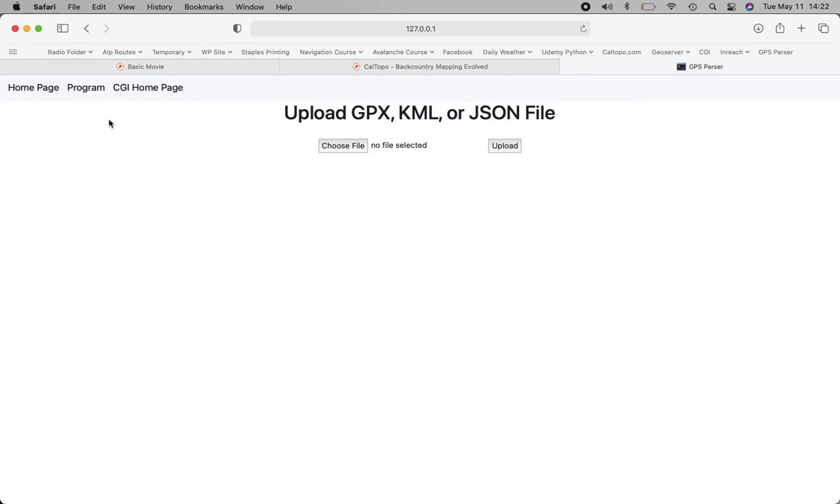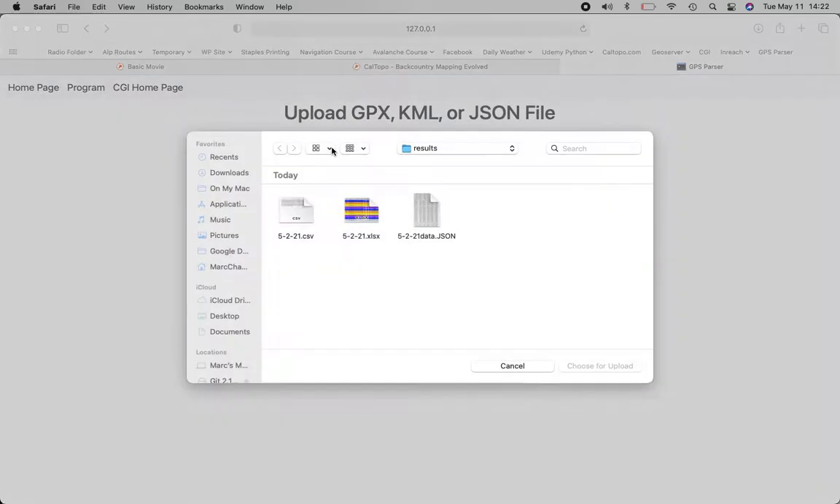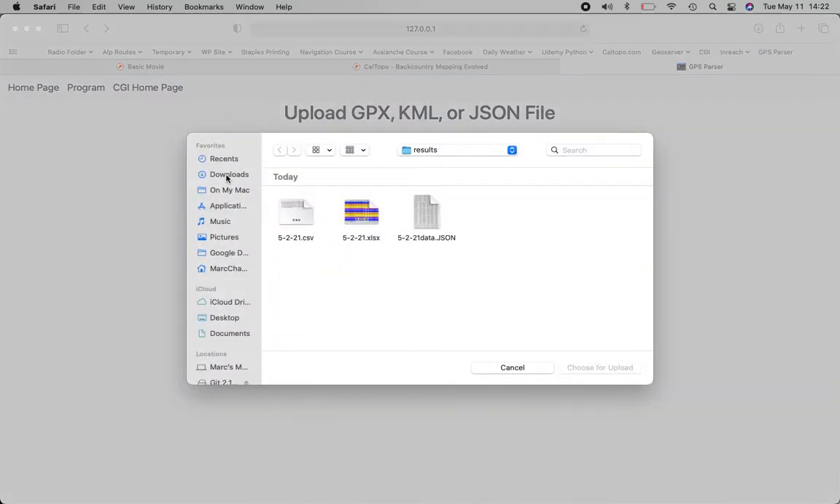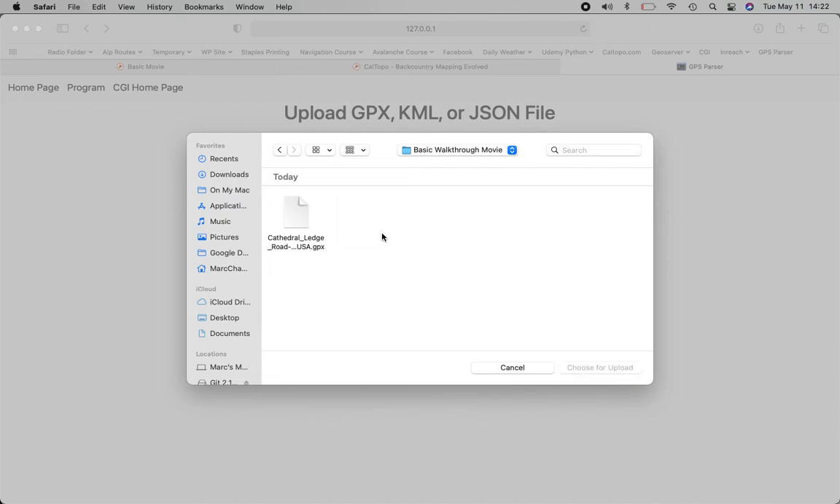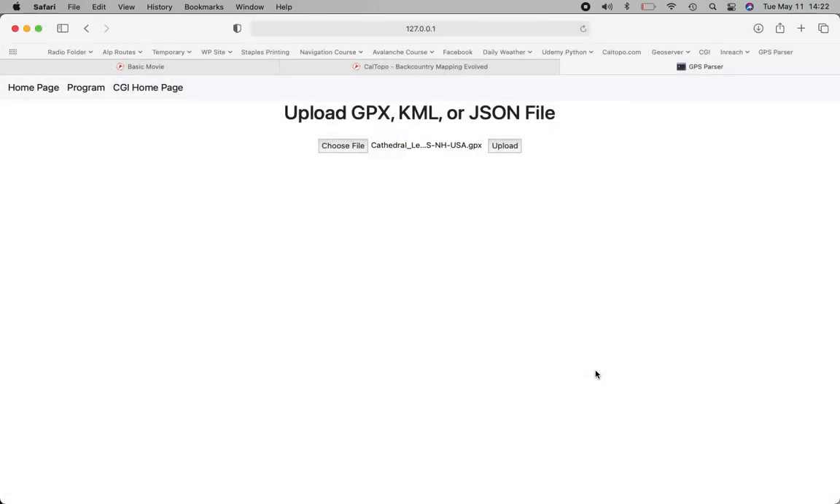So let's start out. What I'm going to do is first upload a file. So I have a file here. I'm going to actually remove the overview file just so it's not confusing, so we have a nice clean start. This was downloaded from Gaia, and it's a GPX file. So what I'm going to do is import that into the parser and upload it into the program.